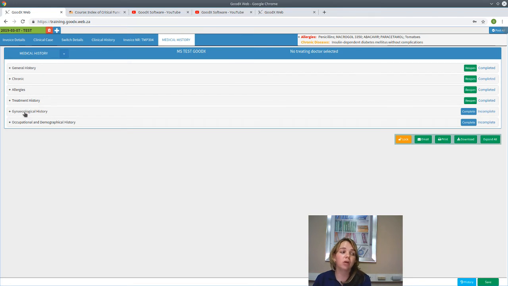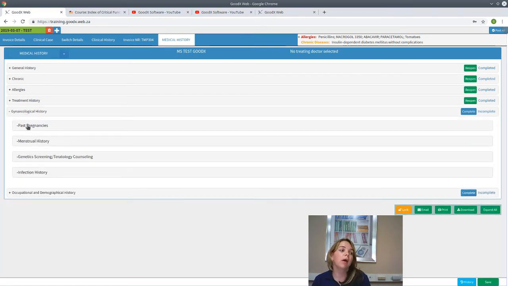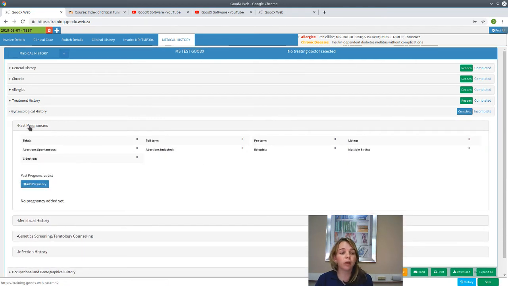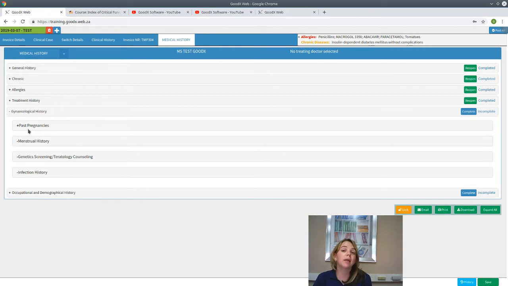Then you have your gynecologist history. Now here are the past pregnancies for the women's part. You can type in here whether it was full term, whether there were abortions, living children, multiple births, and add a pregnancy, so you can add how many pregnancies the patient has had. So fill in this, and then you say add pregnancy, and then it will put all of this information inside. Then no pregnancy added, yes, because this patient didn't have any babies yet.